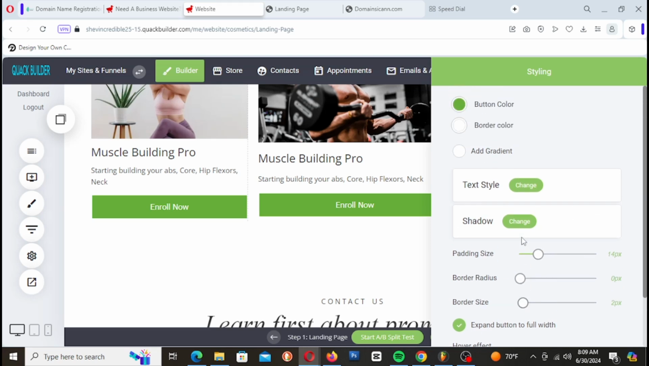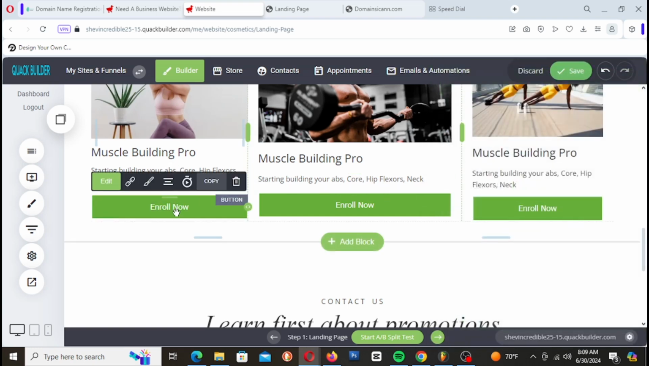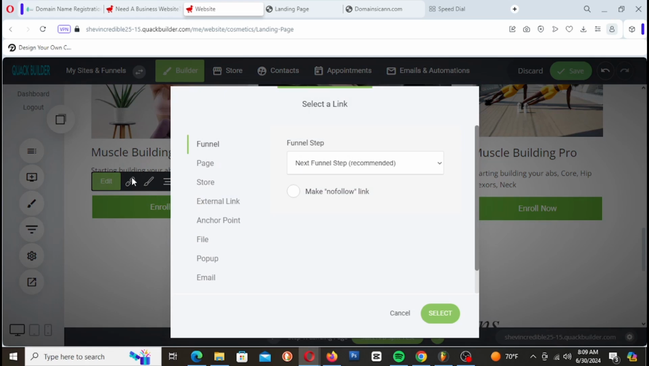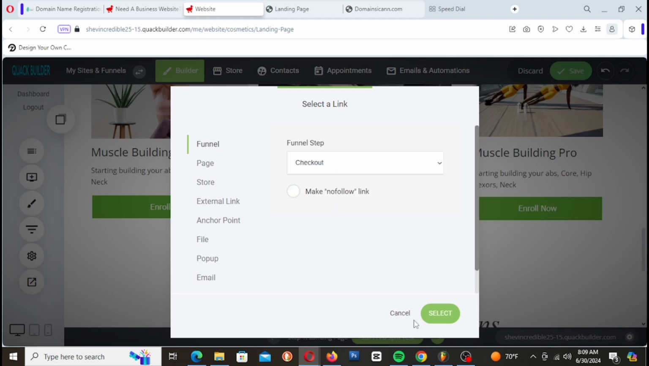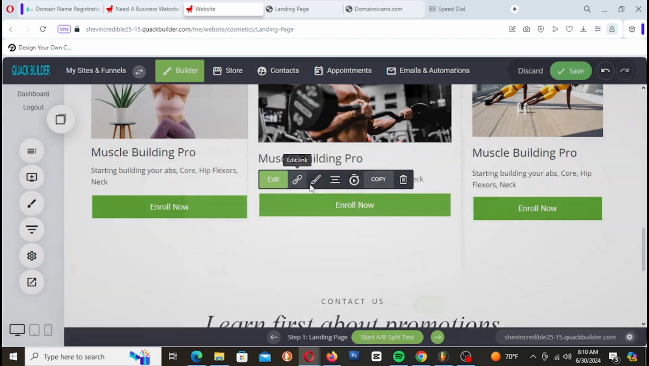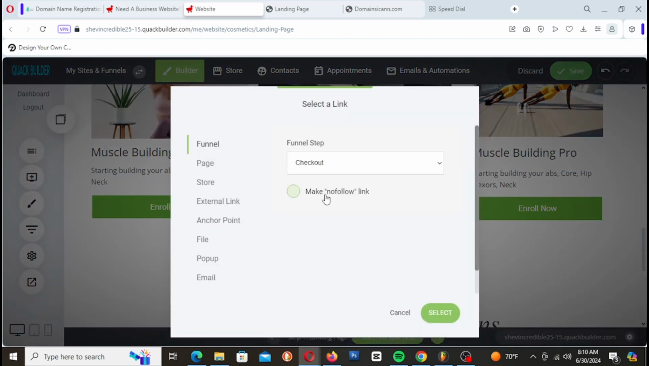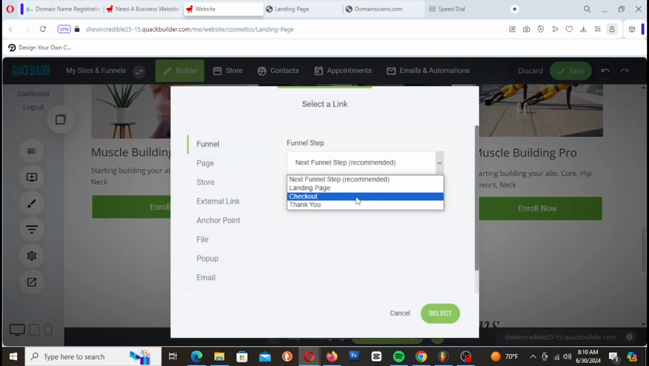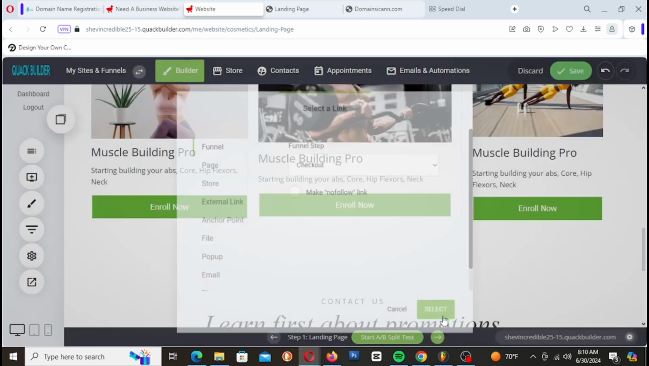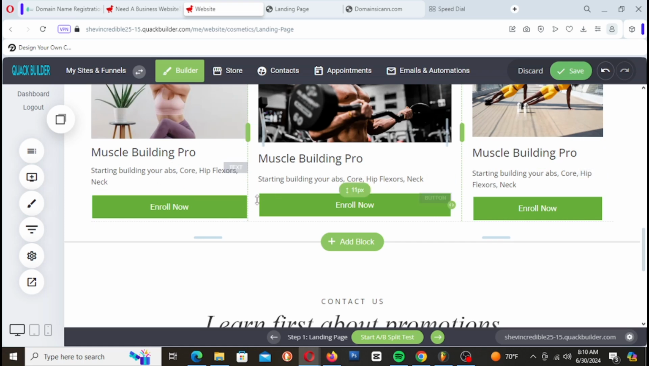Okay. Let me see. Gradient. No, I don't want to add no gradient to it. Let me see if I can just, do I want to link it to the checkout? Just let it go somewhere for now. Let's let it go to checkout for now. I'm just gonna make all of them go to checkout for now until I build the enrollment page.